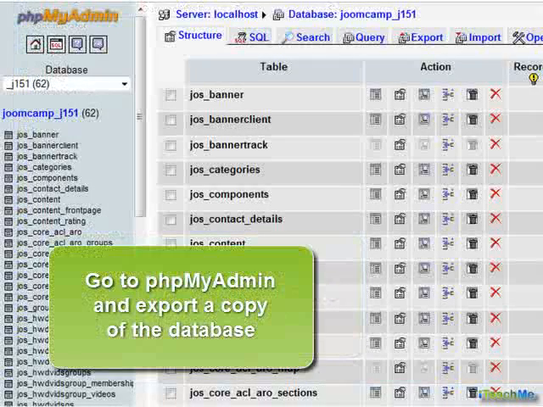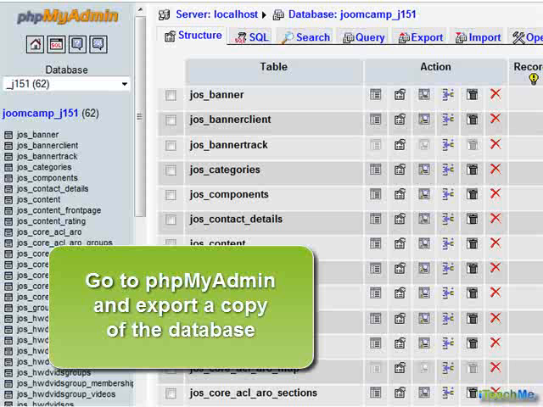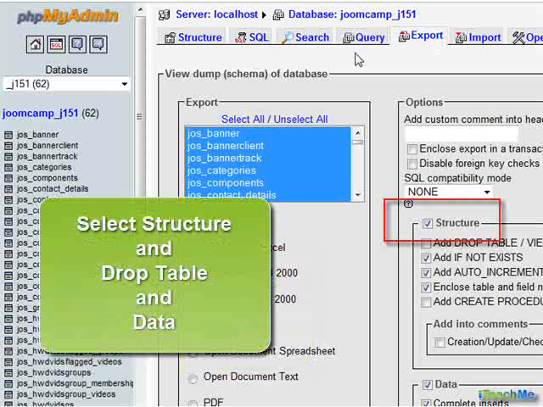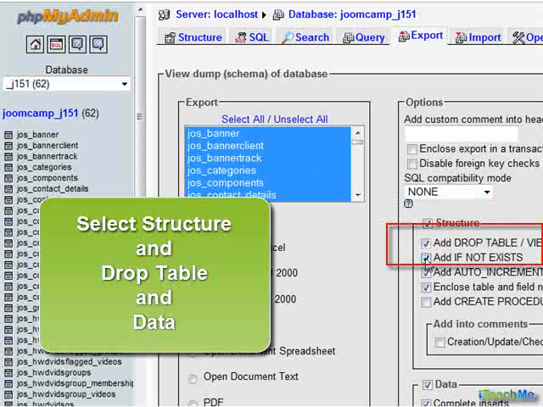Go to phpMyAdmin and export a copy of the database. Click on the Export tab. Select all tables. Click on Structure. Click on Add Drop Table.